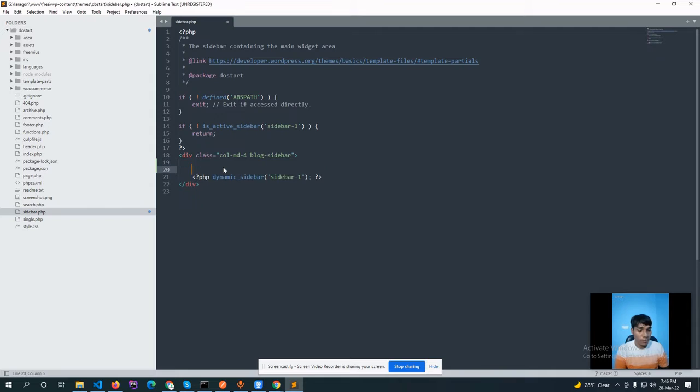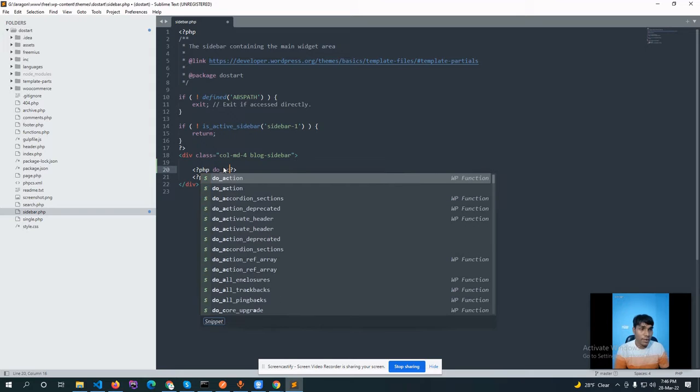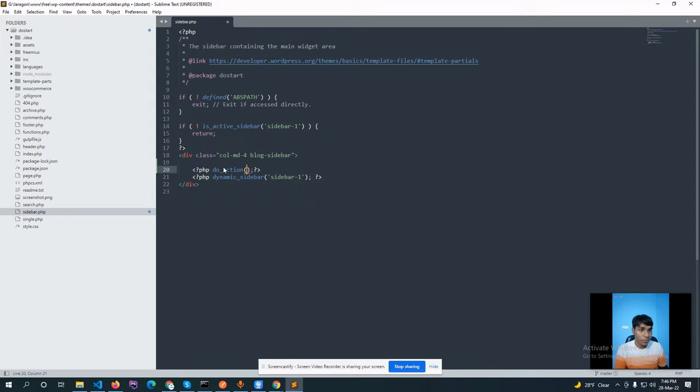So you just have to declare a new action with PHP do_action. Do action is a WordPress action. It takes two parameters. One is the name, another is the argument. Just keep a name, before, as it will start before the sidebar. That's it. Now we can push something before the sidebar by using this name.